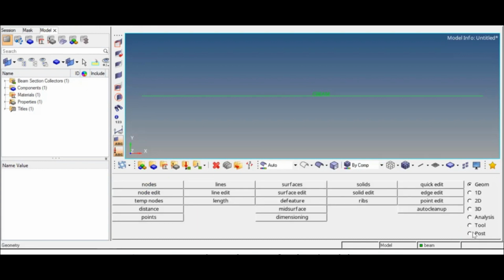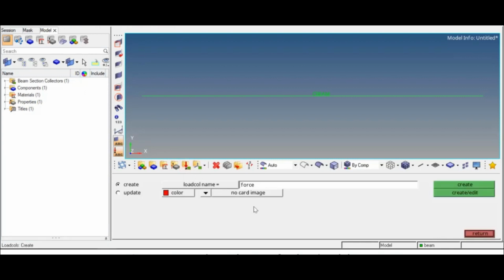Next we will create the load collectors. So go to load collector. Now from the previous sessions, you know that if you want to define both constraints and loads, you have to create multiple load collectors. So here we will have to create SPC load collector as well as force load collector. It simply means that we have to come back to this panel 2 times at least.